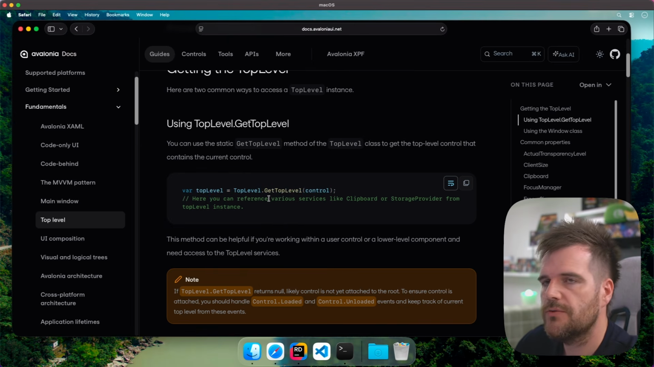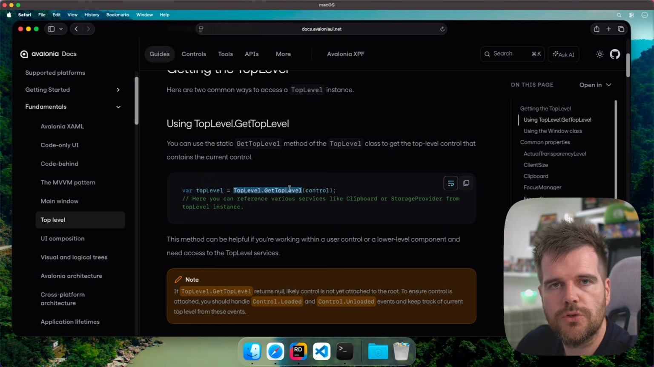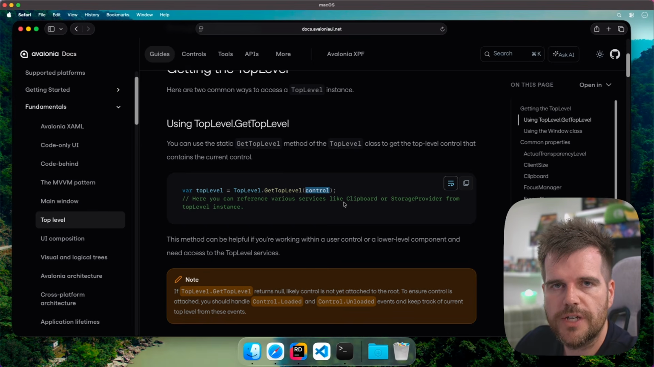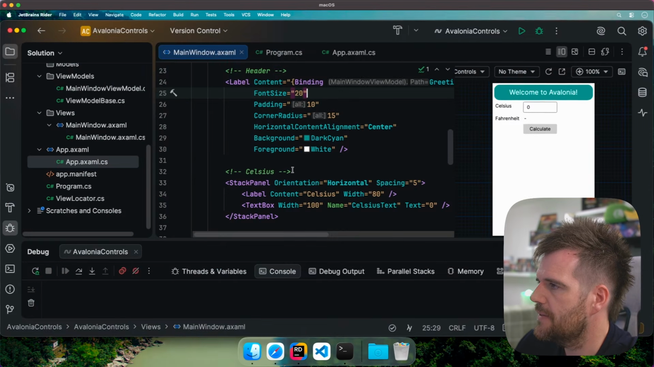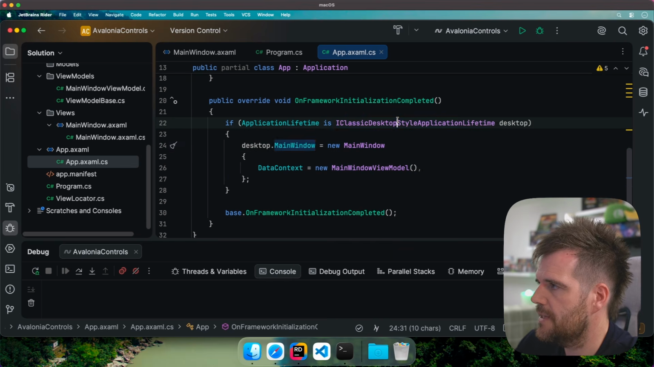So in order to understand the top level a bit, we need to really call this and see what's happening. Now, what TopLevel.GetTopLevel does is it takes a control. So in our instance, we could say get the button, and it will walk the visual tree all the way up until the last element. And specifically in the desktop, the last element will be this main window. That's how it works in this specific style.